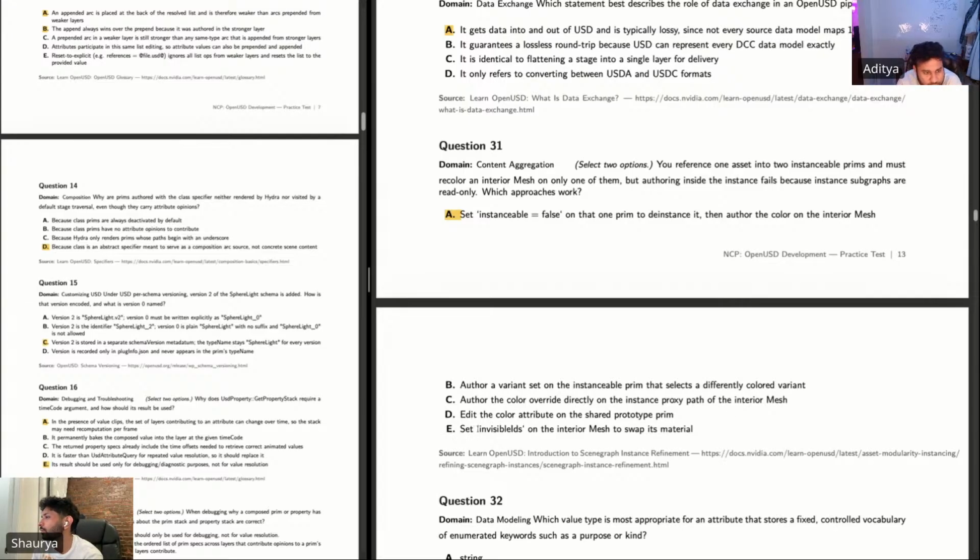Edit the color attribute on the shared prototype. Bro, prototype prim. Yeah, we can do edits on prototype as well. Then it's going to create a new prototype. You cannot do edit on prototype. This is prototype prim, like the prim that has been referenced, I think. No, no, no. The prototype prim is the prim that gets generated when you instance them out. You know, we have two prototypes.